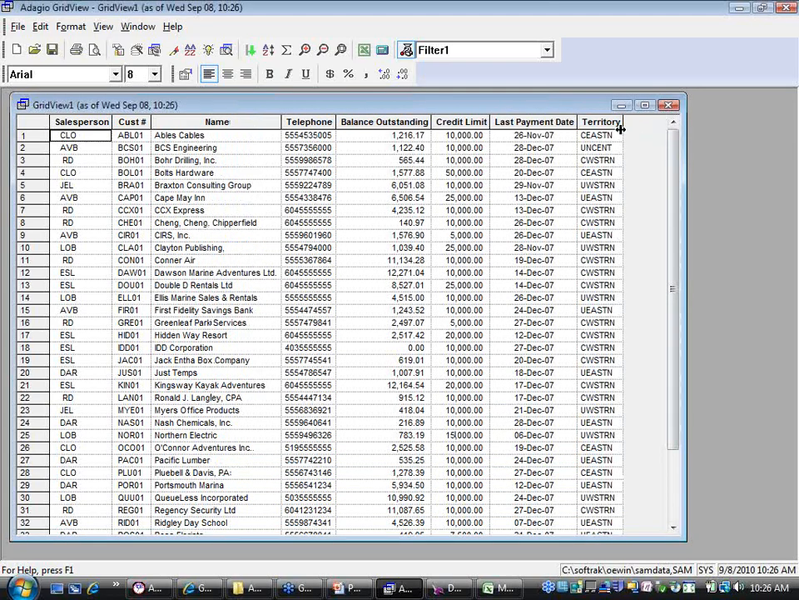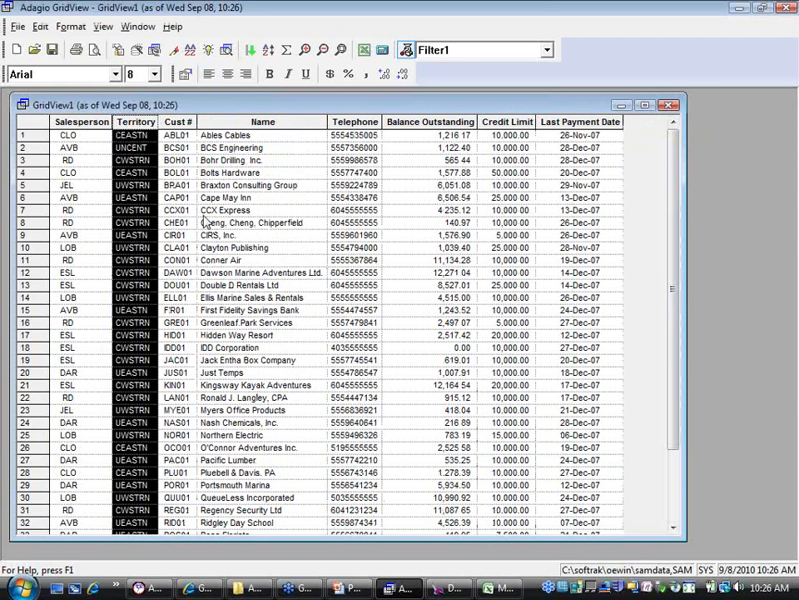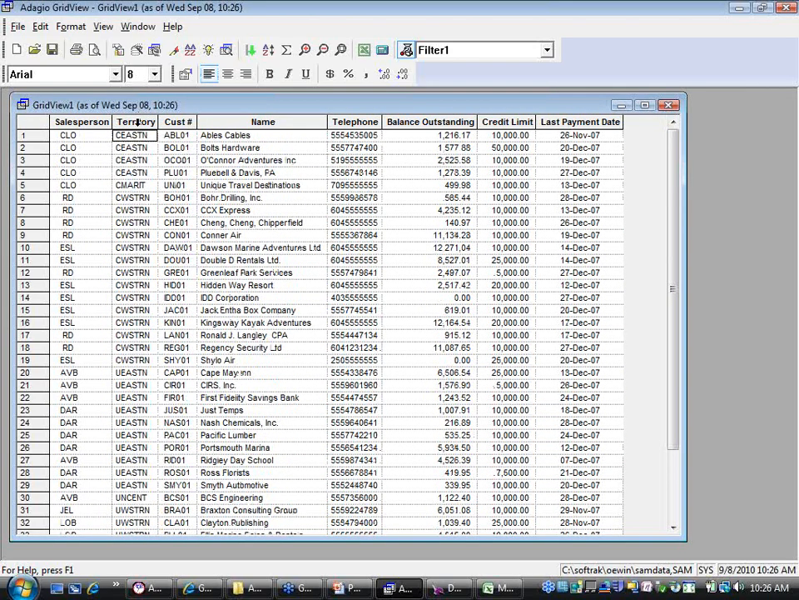Say OK, and then new fields that are added in such a way will always be added to the right, and then at this point you can position it where you require. So maybe we'll add it over here. And of course territory is a field you can choose to sort by if you wish.